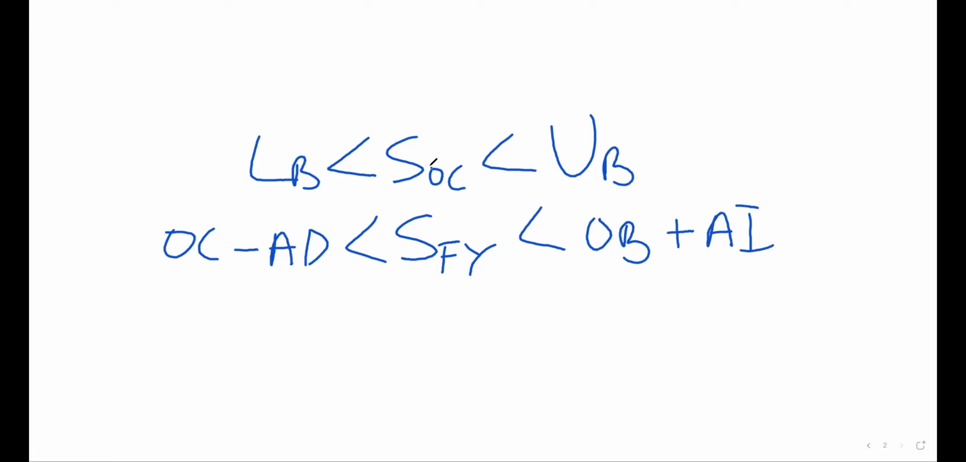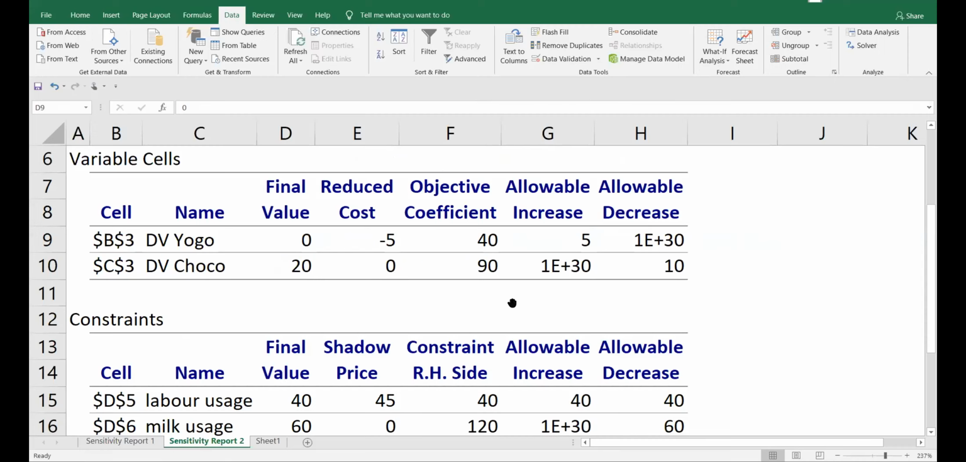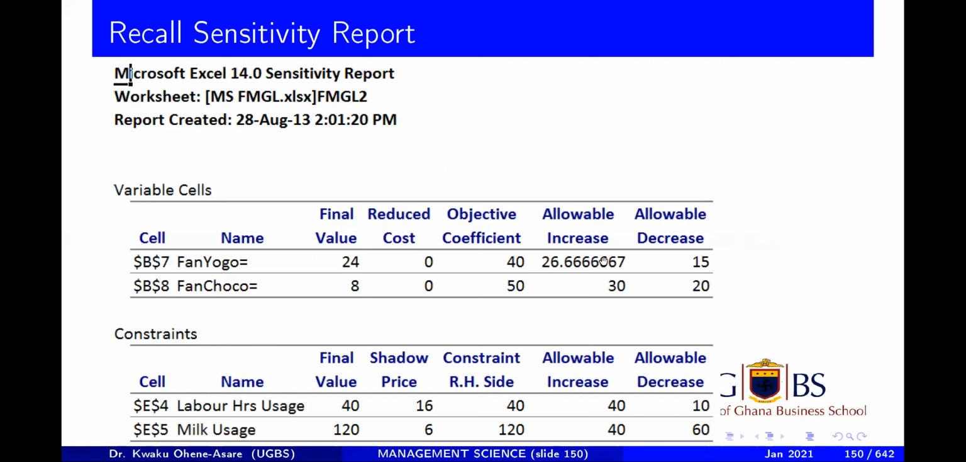Okay, so let's get a sensitivity range for Fan-Yogo objective function. The objective function coefficient for Fan-Yogo was 40. So you write 40 here minus the allowable decrease. What is allowable decrease? Well, when you check the sensitivity range for Fan-Yogo, the allowable decrease is 15, and the allowable increase is 26.7. 15 for the decrease, 26.7 for the increase.